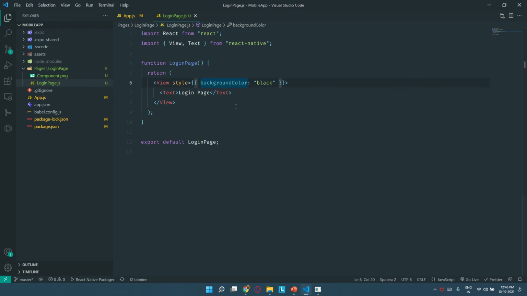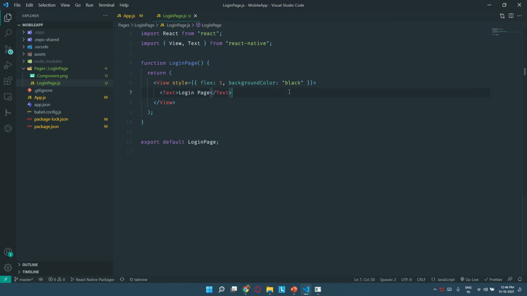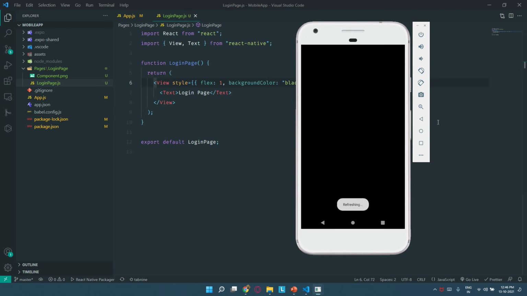So what I'm going to do is I'm just going to do flex 1. Okay, and this will fill the entire vertical axis of the page, and I'm also going to give it a width of 100%. So this will fill the whole page, as you can see.